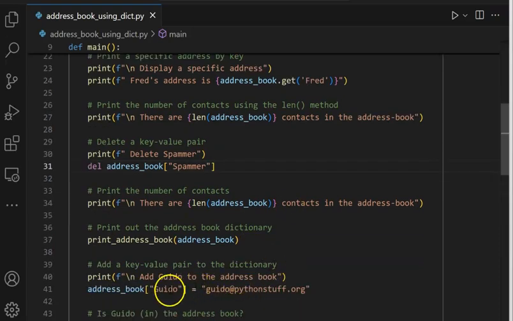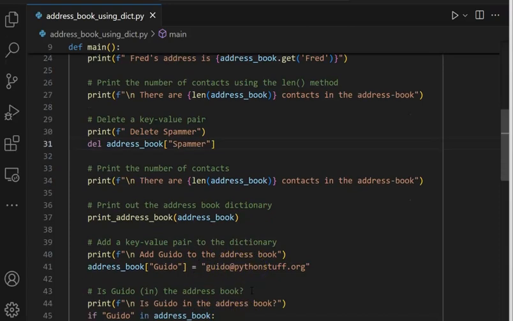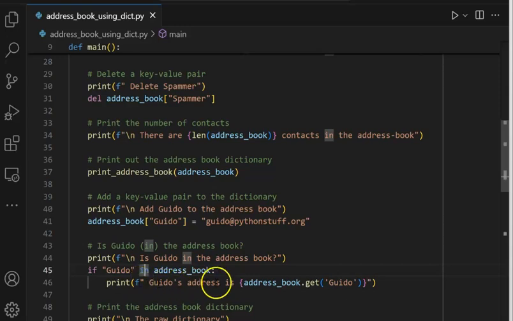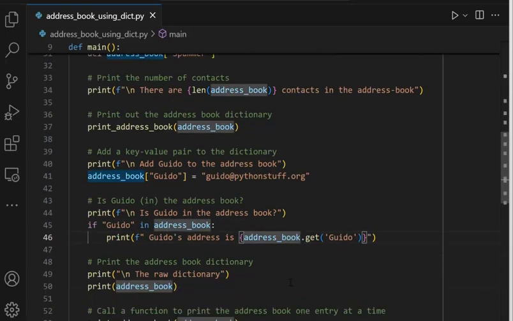We can add Guido into our dictionary. Is Guido in the address book? We use the in operator. If Guido, the key, is in the address book, we print out that yes, he's in the address book. We get his address. Then we print the address book again, the raw dictionary.